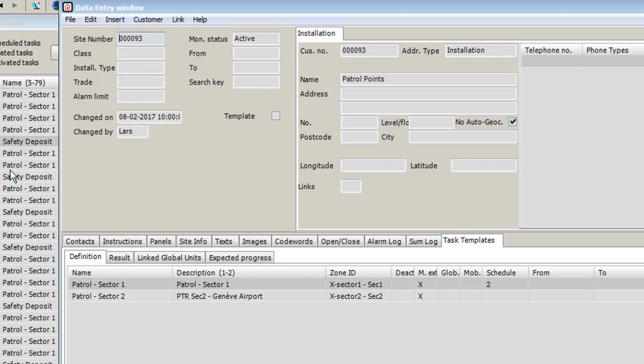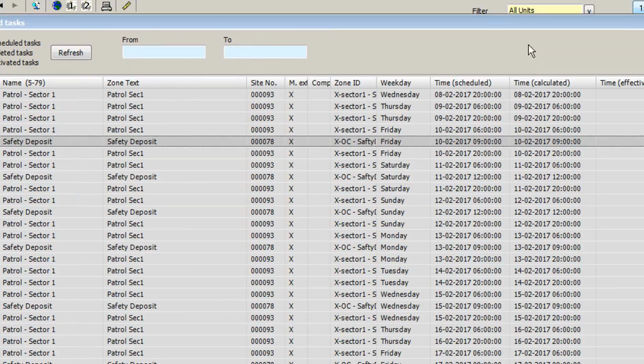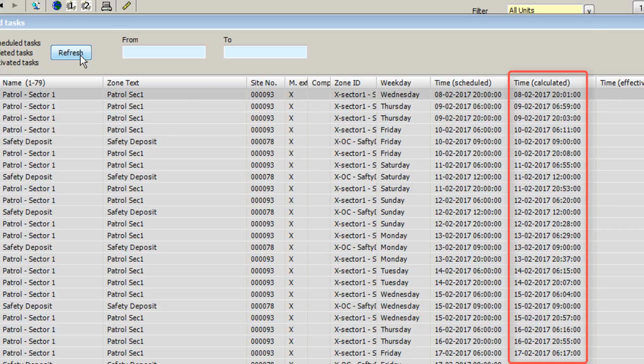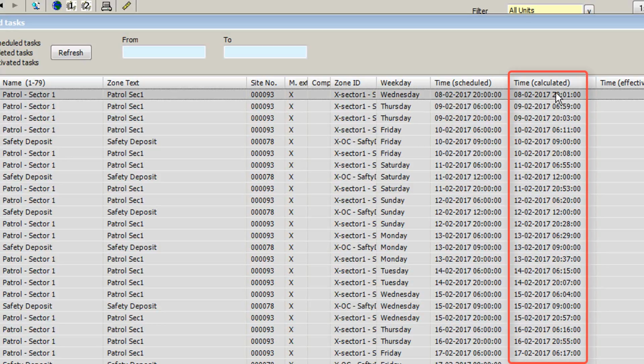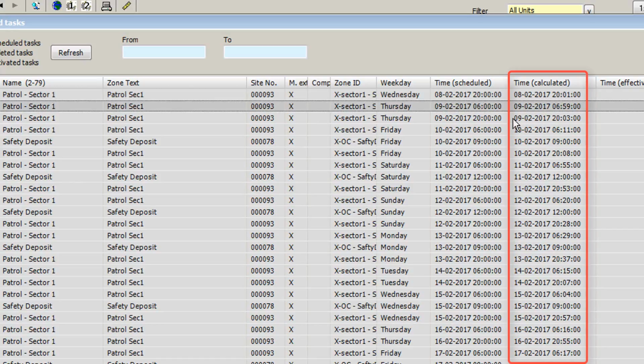And we go back to the scheduled task overview and refresh that. And you'll notice that the begin time of the tasks have now changed. One has added a minute, and another task added 59 minutes. And that way you can see how all the begin times have changed using the random factor now.